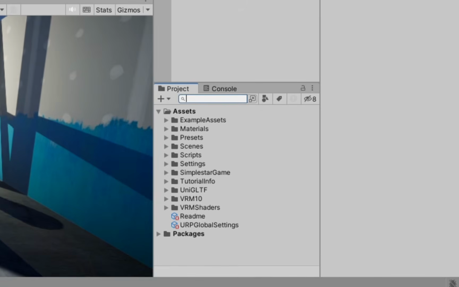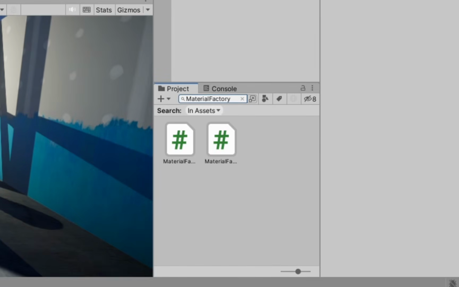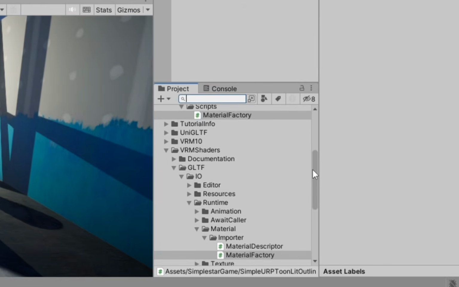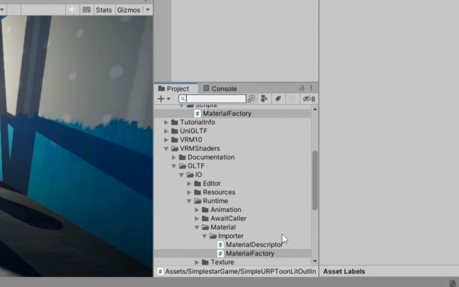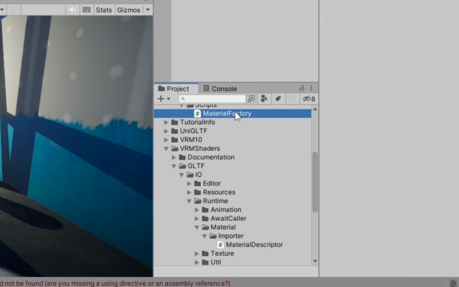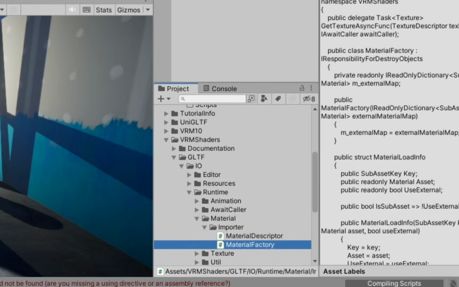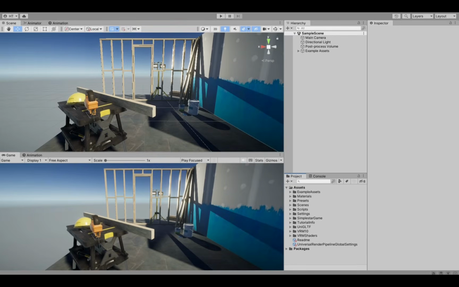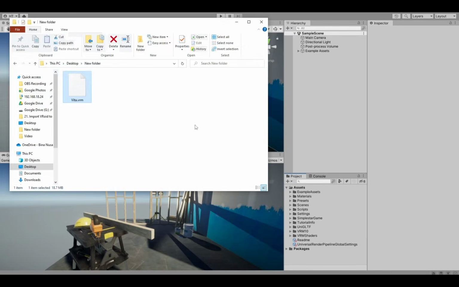First, we want to type in Material Factory in the project window search bar. We will find two files. Hold Shift and click on both to highlight them. Then clear the search bar. Now we will immediately know where the two Material Factory scripts are located. Let's delete the one inside the VRM Shaders folder, and then drag the one from the Simple Star Game folder to replace it. That's it.